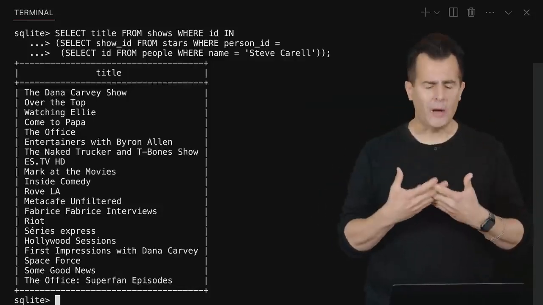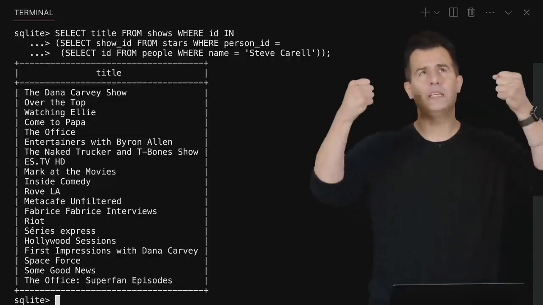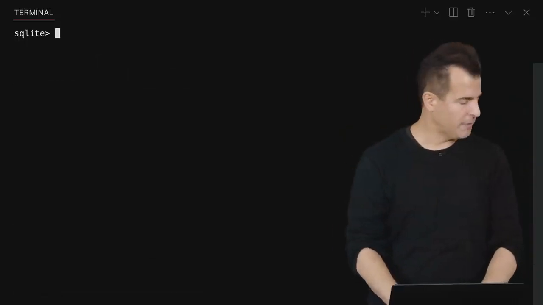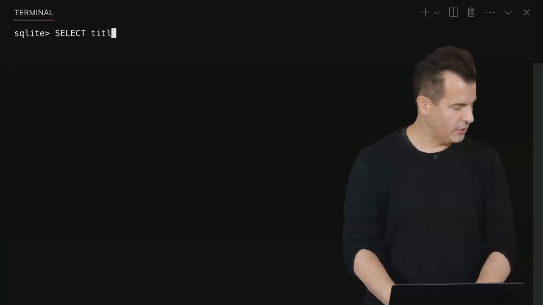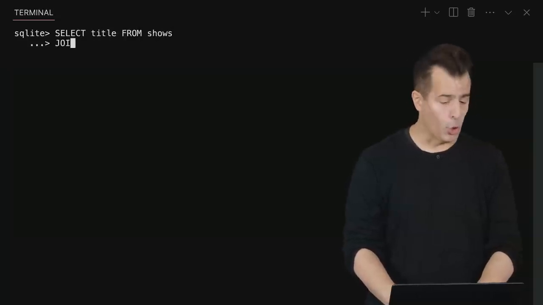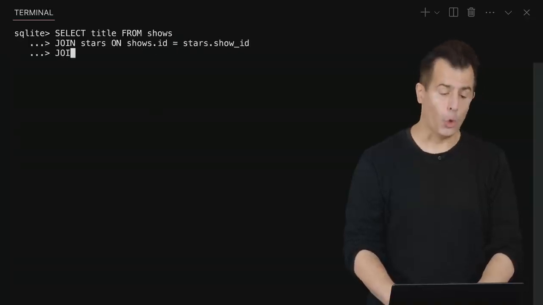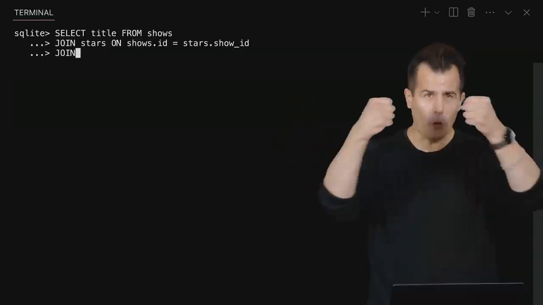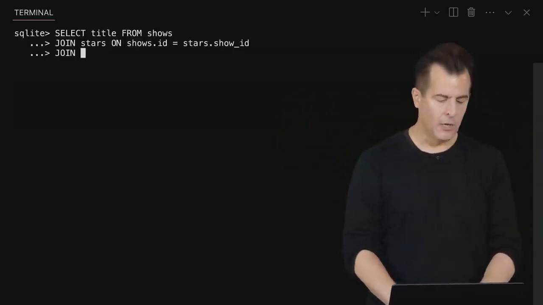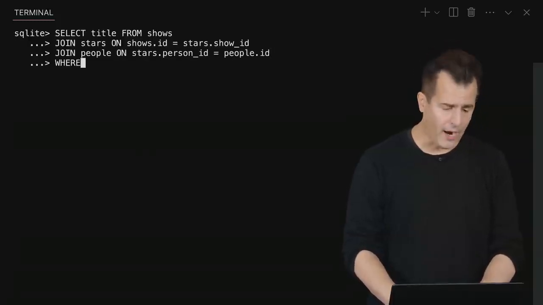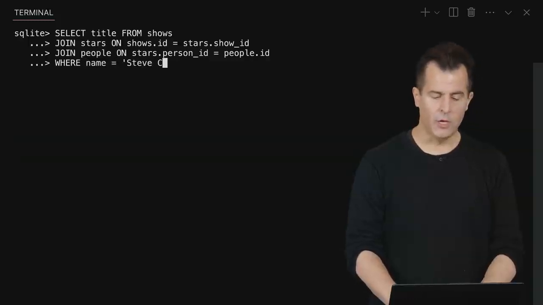But it turns out there's another way to do these kinds of queries when you do have 1, 2, 3 tables involved. You don't have to rely on subqueries alone. If you prefer the idea of joining the tables, not just 2, but 3 of them, you can do that as well. Let me do it as follows. Select title from shows joined with the stars table on shows.id equaling stars.show_id. Joined once more, so we're combining all 3 tables at once in your mind's eye, the people table on stars.person_id equals people.id, where name equals Steve Carell.